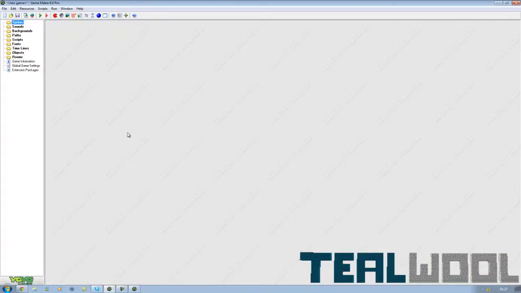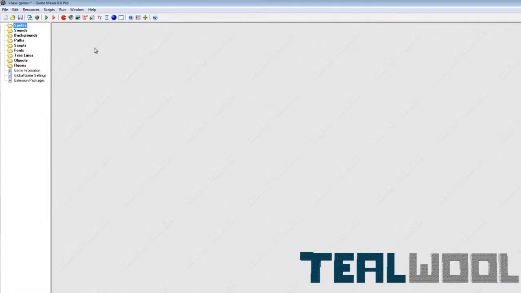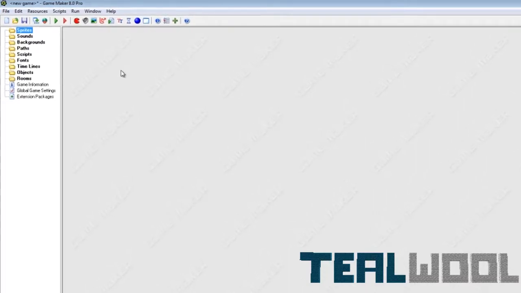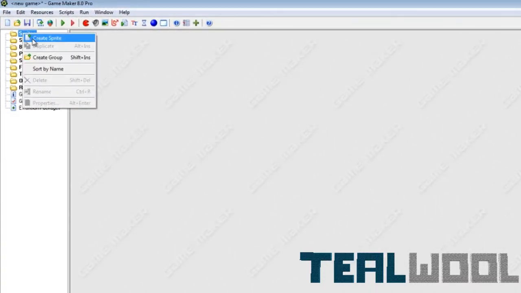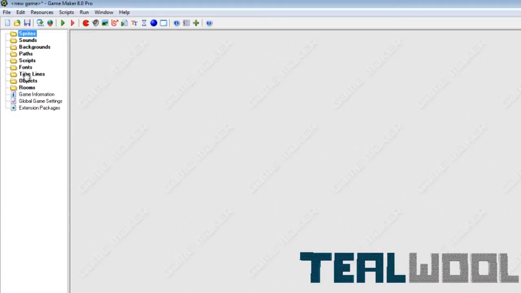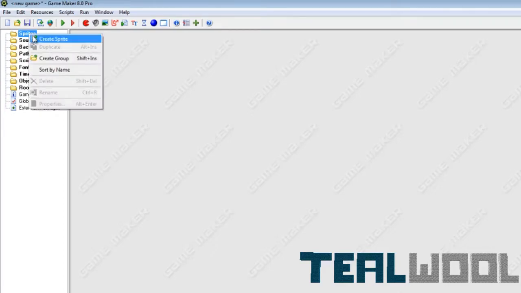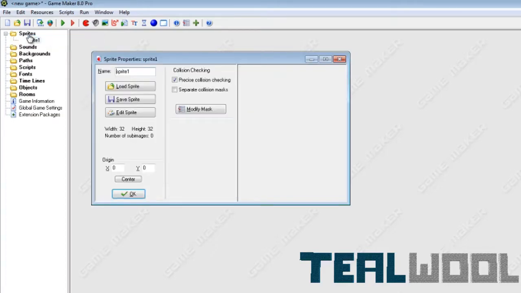Okay, so when you've got Game Maker open, it should look something like this. Now, the first thing that you want to do is draw the things that are going to be in your game. So I'm just going to draw a wall. You see all these folders, these are everything that's going to be in your game. So sprites, which is basically the pictures of the game, you want to right click and then click create sprite on the sprite folder.